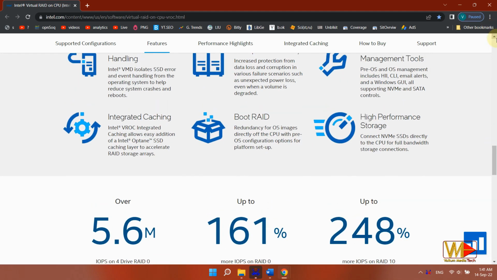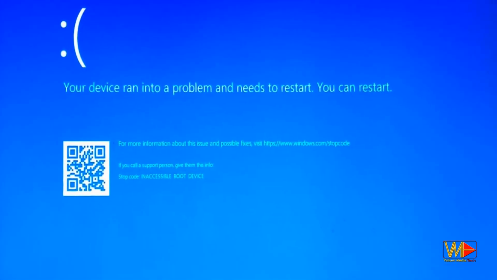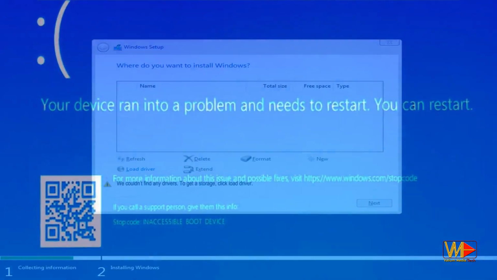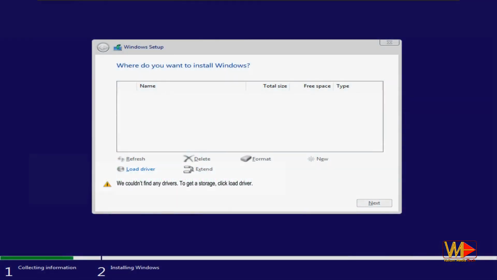show the disk partitions. Also, if the VMD option is enabled in a computer that doesn't have the VMD device, the disk will not show during installation even after loading the VMD driver, or you may boot into a blue screen with inaccessible boot device or no bootable device error message. This video will help you to fix the we couldn't find any drivers issue in both situations.